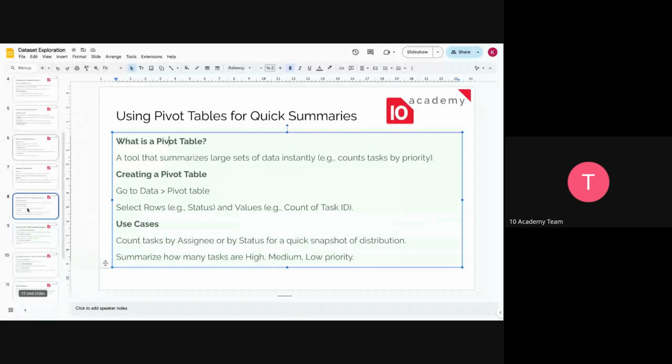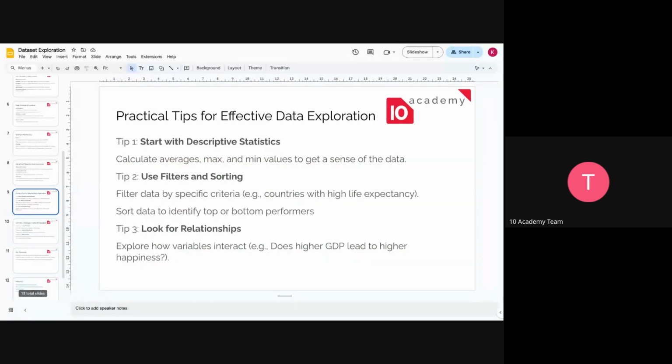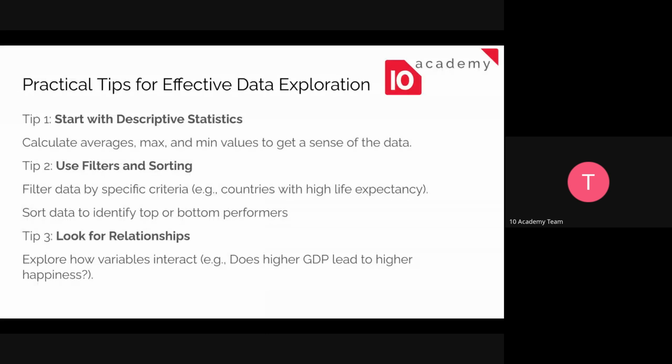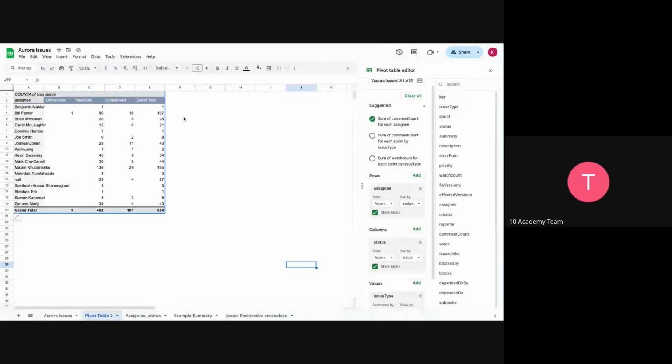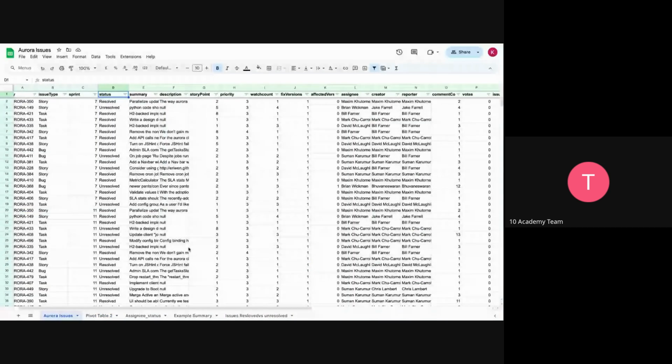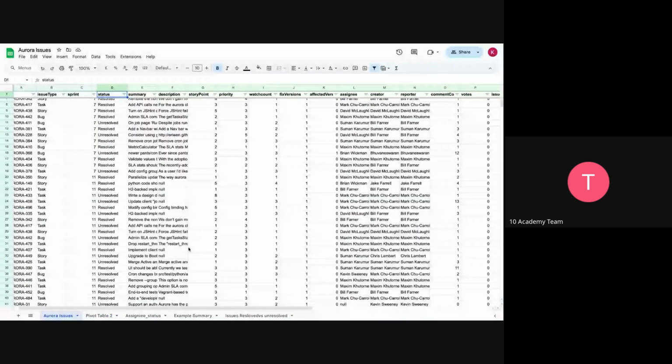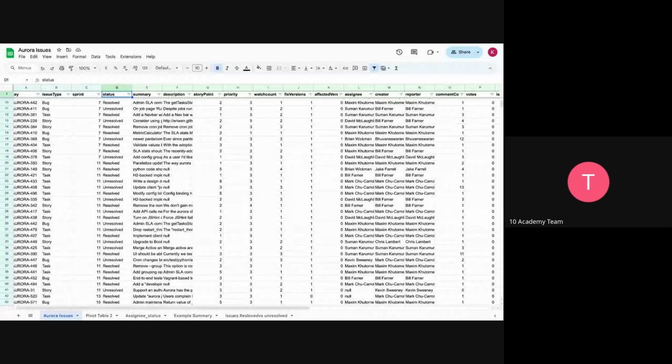So just to give you hints on practical tips for effective data exploration, the first tip is to start with descriptive statistics, which is the average, the maximum, the minimum value. So here, for instance, let me go back to the original sheet, and we can see the story points.